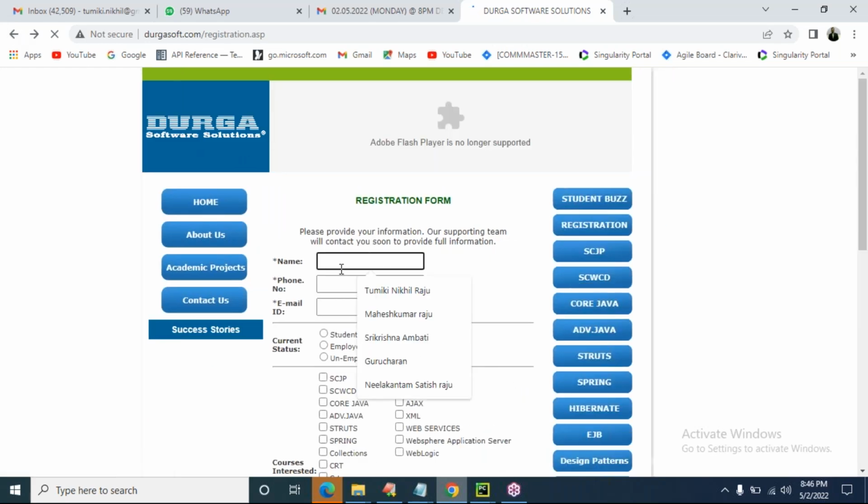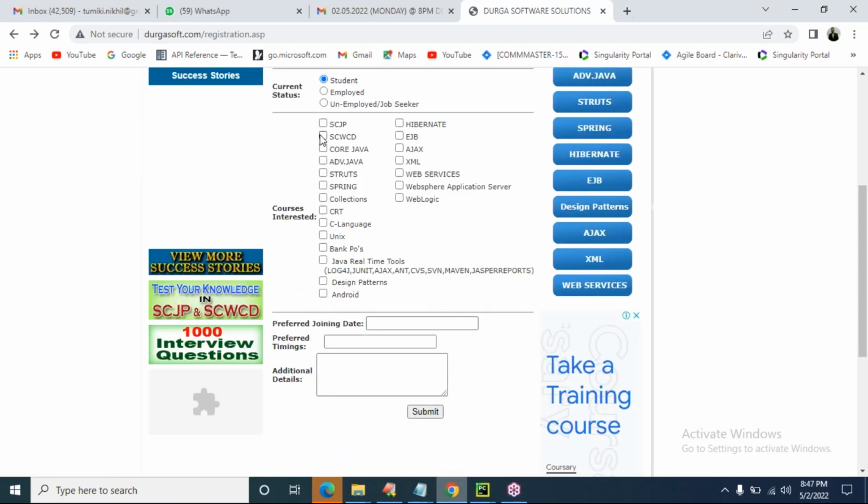This is a link. This is called a text box. Why? Because you can enter something here, right? I can enter my email ID. This is called a radio button because I am able to click on it. This is called a checkbox. I am able to click on it. This is a submit button. I am able to click on it.